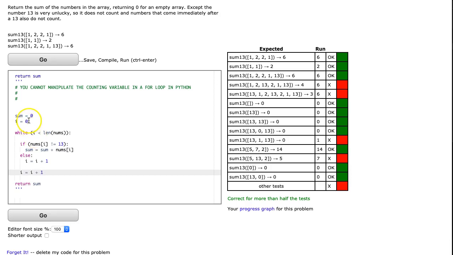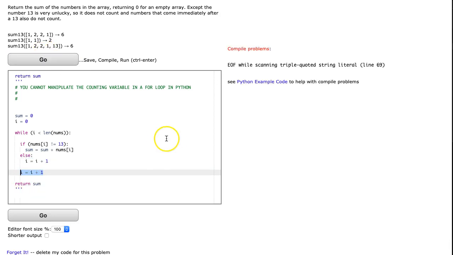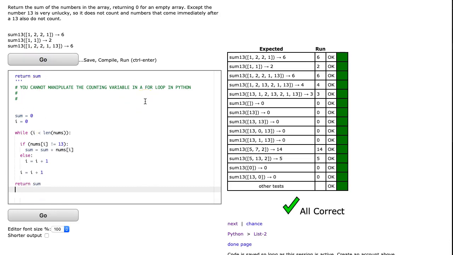So how this works is we set up our sum, we set i equal to 0, and it says while i is less than the length of nums. If it comes in here and sees that it's not a 13, it adds it. But if it is a 13, it increments once, and then increments twice. Oh, and I have a tabbing issue here, so let me pause this and find it. Oh, I see it. This is my issue right there. I hit go, and there it is.